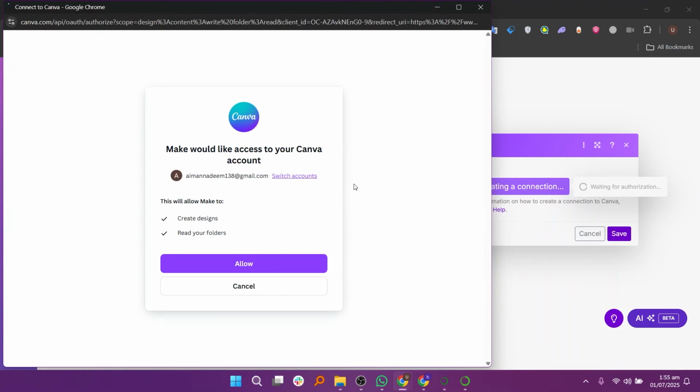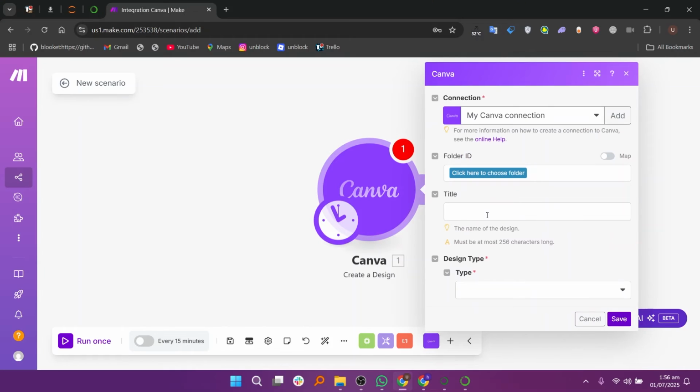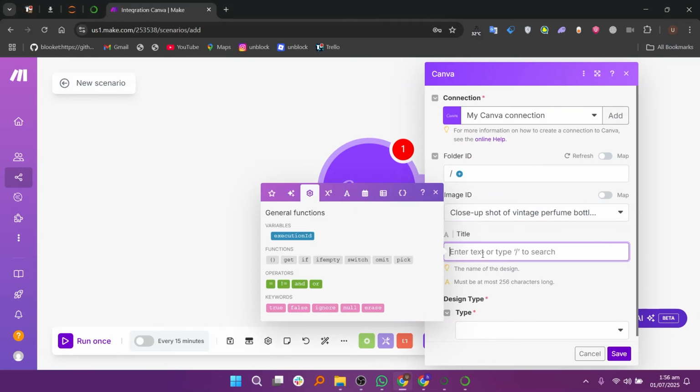Click Allow to give Make.com permissions to access your Canva account. Next, enter the folder ID and image ID. You can get this from your Canva account if you already have content set up. Then enter a title for your design.